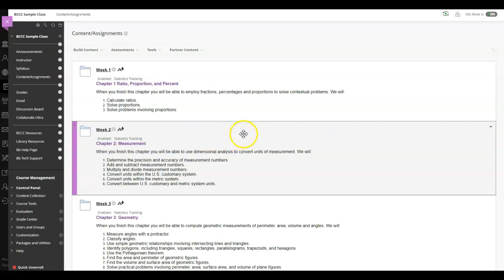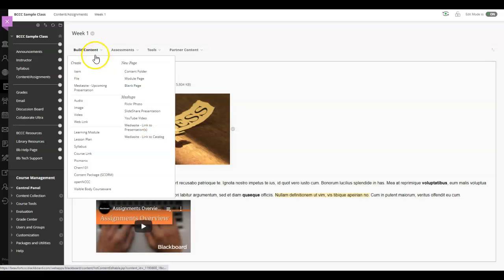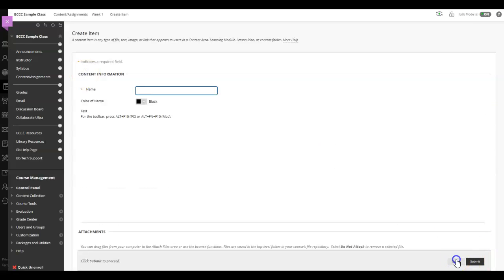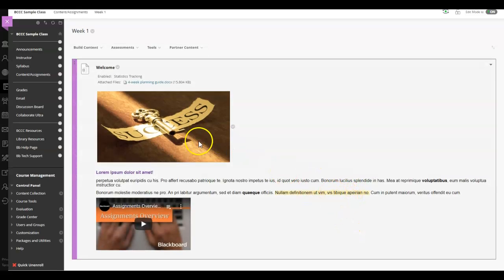That was an overview of how to add an item from the Build Content menu. We added an item, and from there, we were able to use the content editor box to add images, text, and video.